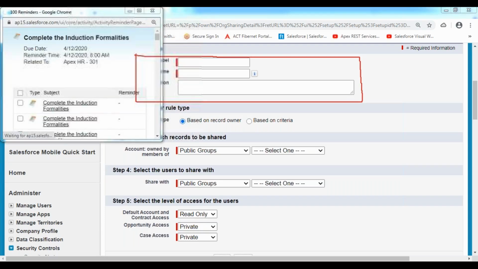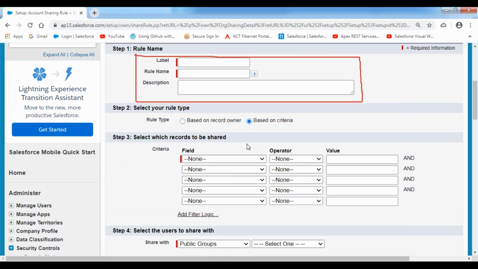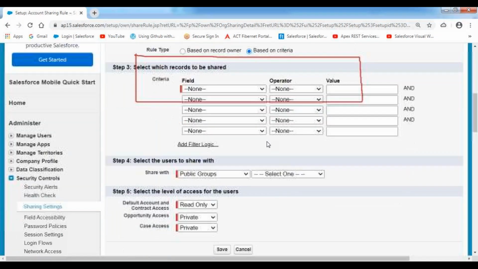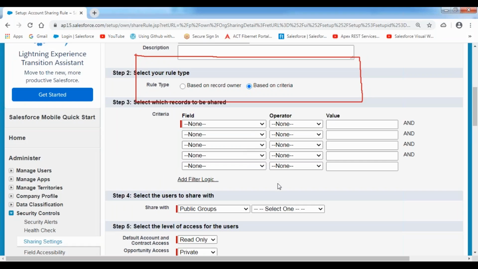And then specify the conditions. What conditions need to be verified upon sharing the record? Before sharing the record, what conditions do you want me to verify? So we can specify the conditions. And then if the record is meeting this condition, to whom do you want to share the record? We have to specify this here. If the conditions are met, to whom do you want to share this record? In this case, we have to specify the public group to whom you want to share this record.